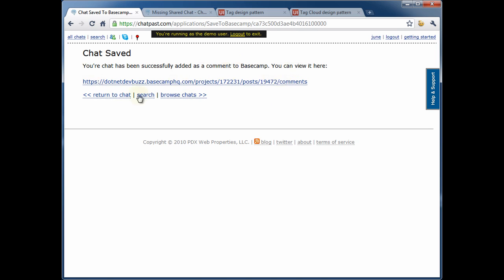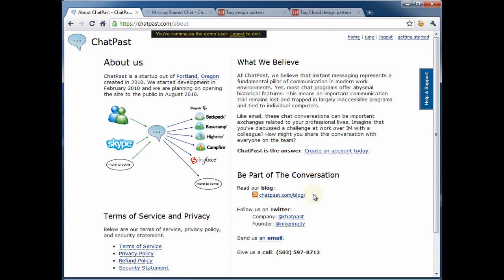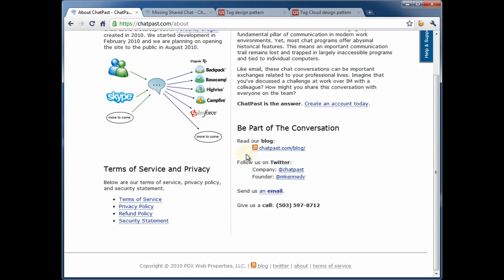And then just for your convenience, we give you the link so you can quickly jump to that location in BaseCamp. Now let me show you a few final things. You can get in touch with us by reading our blog, following us on Twitter. In fact, there's a couple of ways. Let's look over here. You can, again, read our blog at chatpast.com. You can contact us on Twitter at @chatpast for the company or at @mkennedy to follow me, the founder. You can send us an email or you can even give us a call right here.